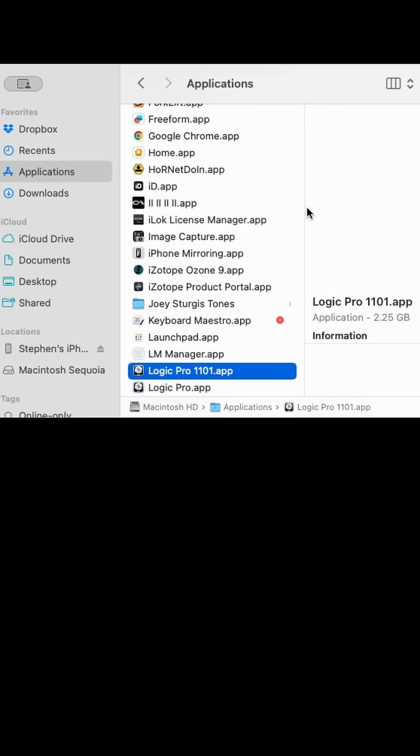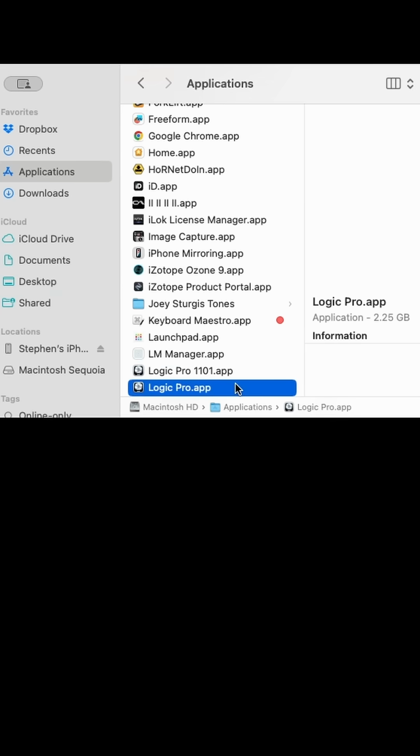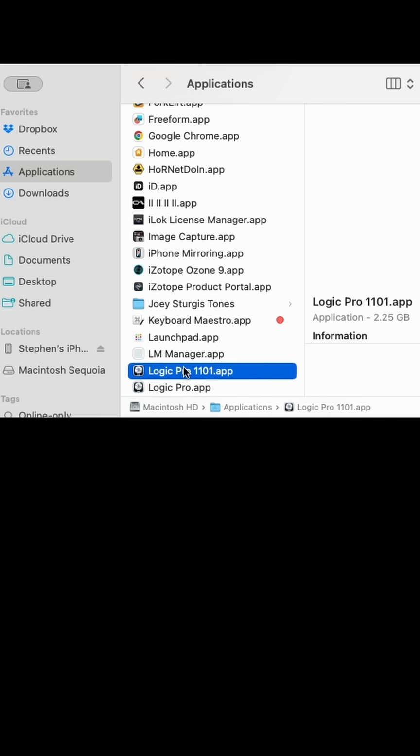All right, so now I have that, and what will happen is when I open the App Store and update Logic, it's going to update the Logic Pro app, the one called Logic Pro. So that's going to get updated to Logic Pro 11.1 or whatever the new version of Logic is. And then should there be any issues and you need to use an old version of Logic, you can always come into your Applications folder, and launch Logic Pro 1101 or whatever you renamed this to.